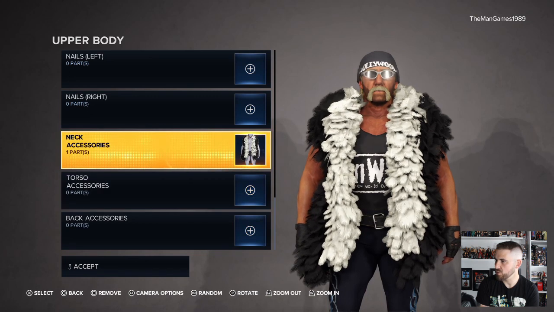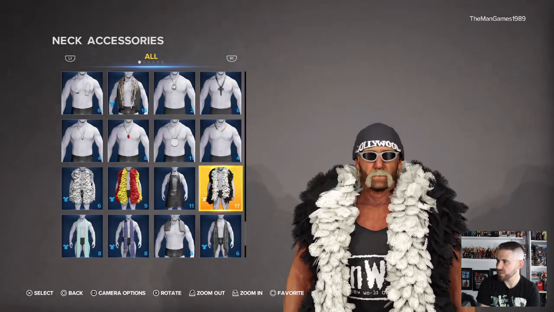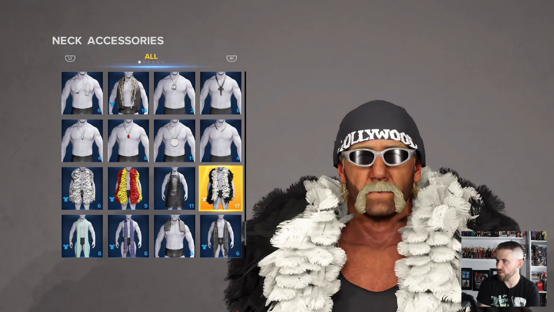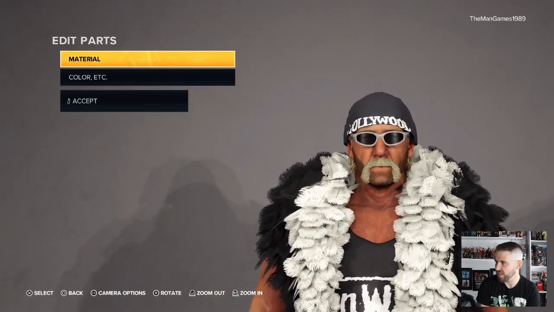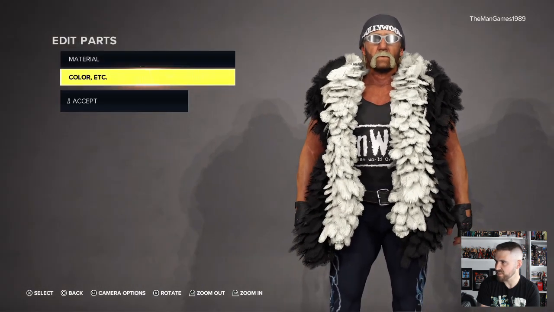And then if we just go down to neck accessories, there's this one here. It's 2 across from the red and yellow Hulk Hogan ones. So then it looks like this. And you can just leave it exactly as it already is in the game.